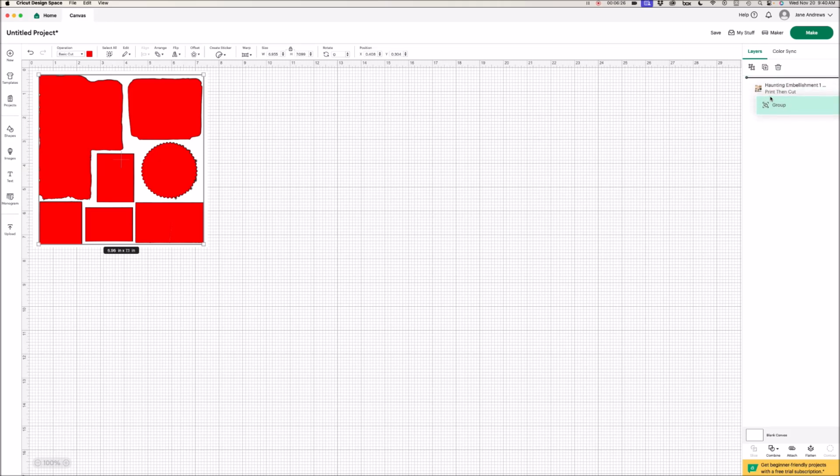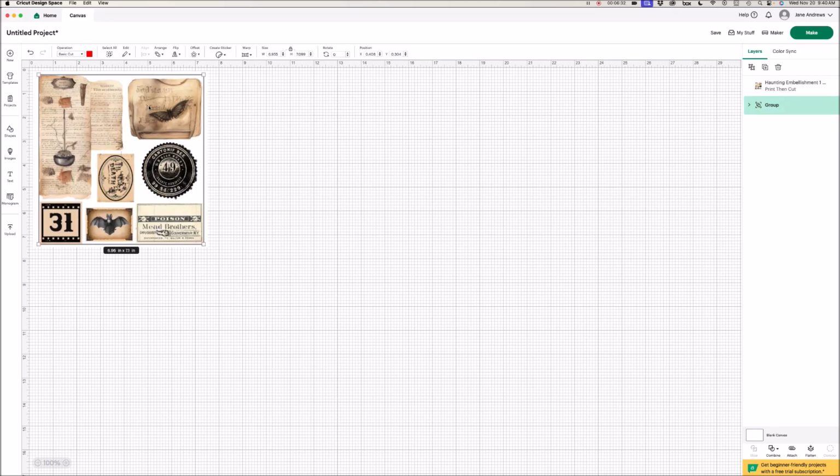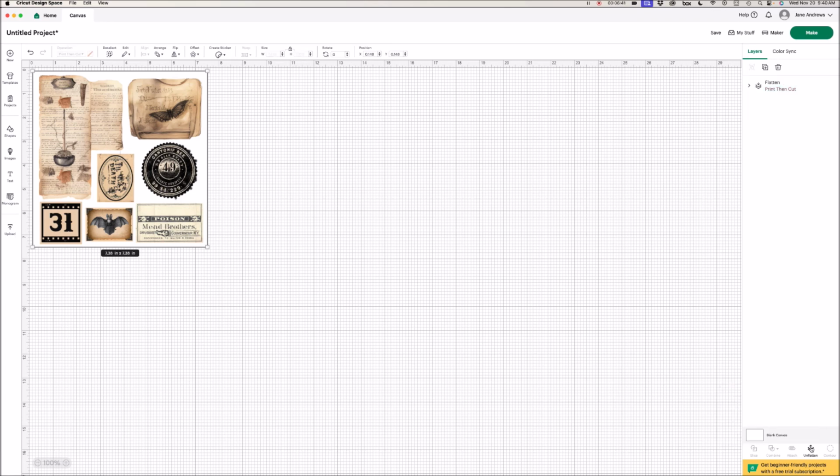Okay, so now you need to send the SVG files to the back, and you can do that by highlighting the group and just dragging down with your left mouse button so that it is underneath the image. And then you're going to choose both, and you're going to flatten. The flatten icon is in the bottom right corner. So now that they're flattened, you can send them to print.